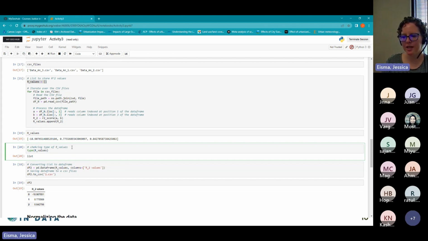Okay, so I was saying that you can always check the type of your variables or your list. So in this case, our values is a list. If we checked the type of a different variable, it might be an integer or a float64 like we saw earlier, but sometimes that's convenient to do as well.